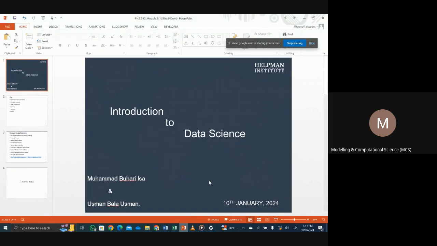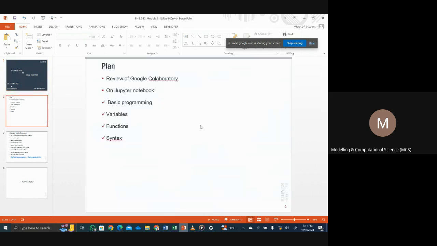So we initially saw some overview on Google Colab, which today we want to review because I noticed there was a lot of absenteeism at the previous class. And then we have some basic programming on Jupyter Notebook using Google Colab. Then we see variables, functions, and the form of the syntax.